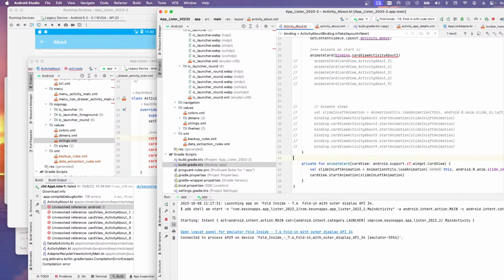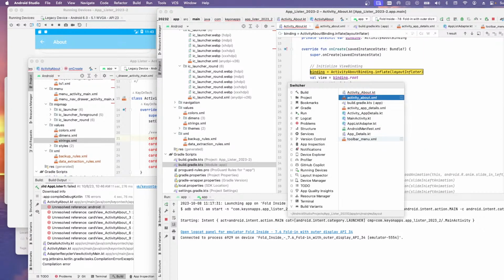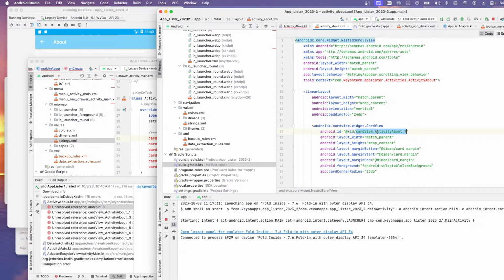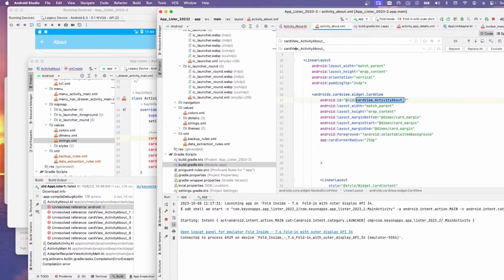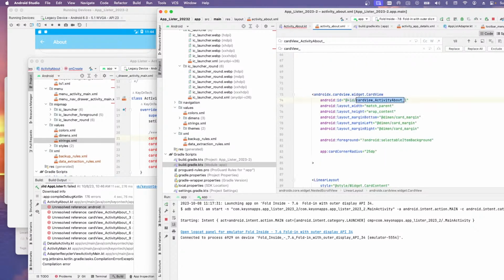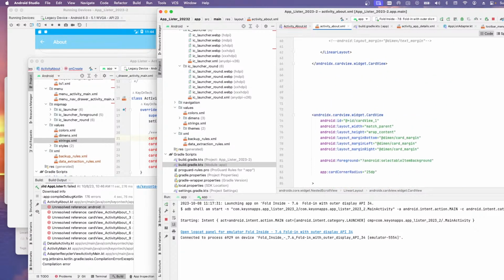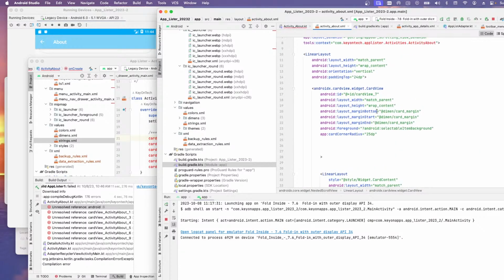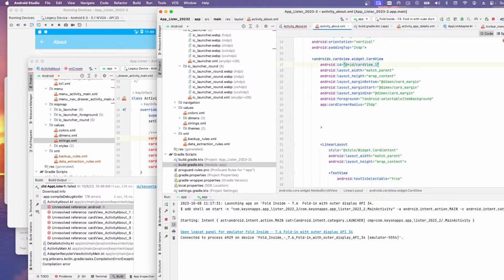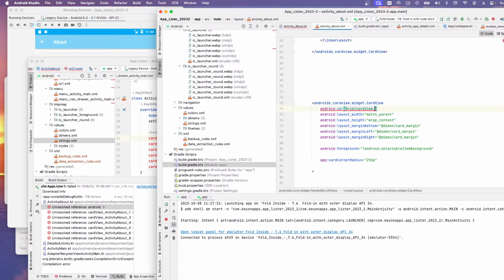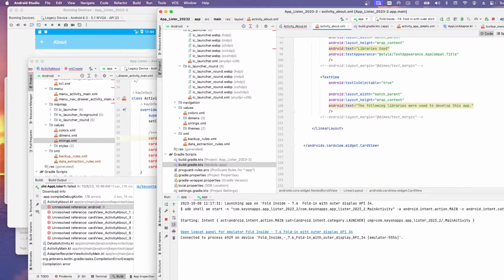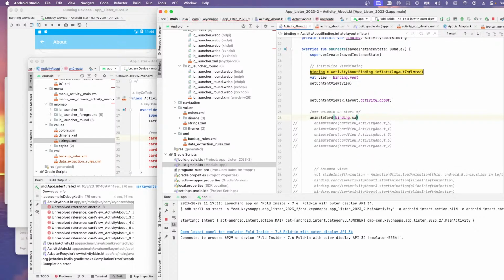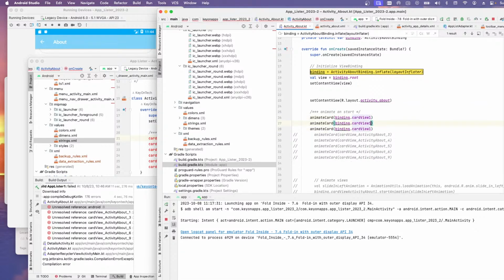So go back to about. Why are these names so long? Just put card view. I mean, it's not that serious. 3, 1, 7. They are way out of order too. 1, 2, 3. Card view 1, 2, 3.